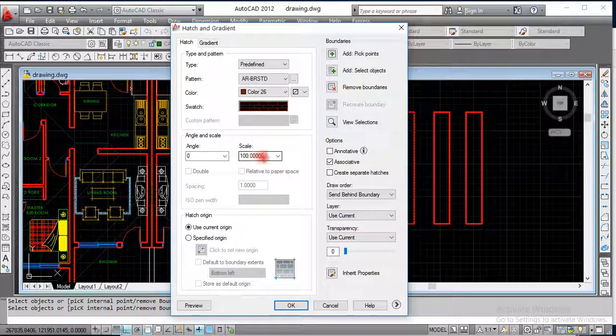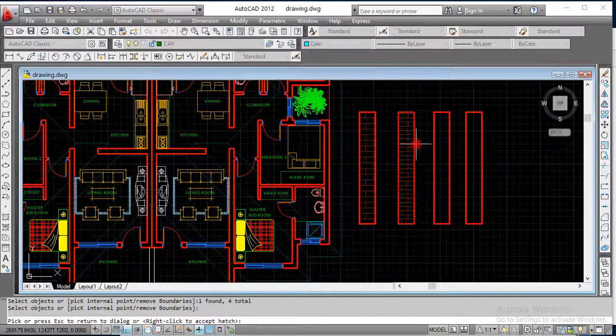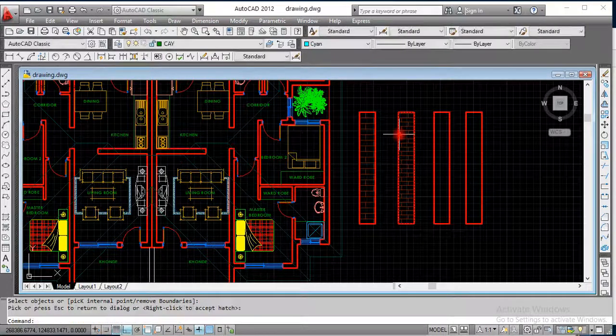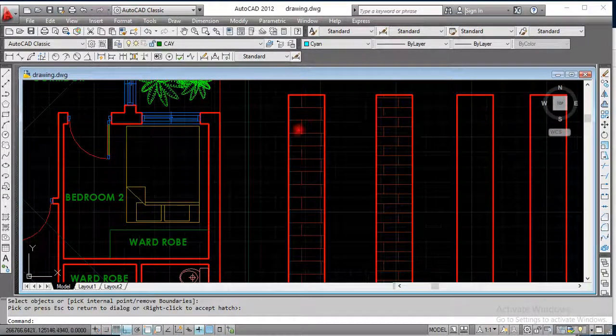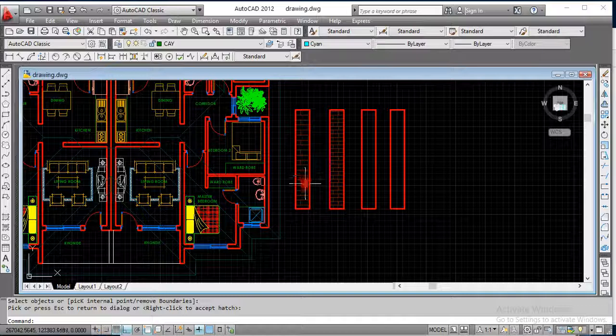At first the scale was 100, but now I'm going to reduce the scale maybe to 75 and see how it looks. So then I'll press enter. You can see that here the bricks are smaller as opposed to that part. It's because of the scale.